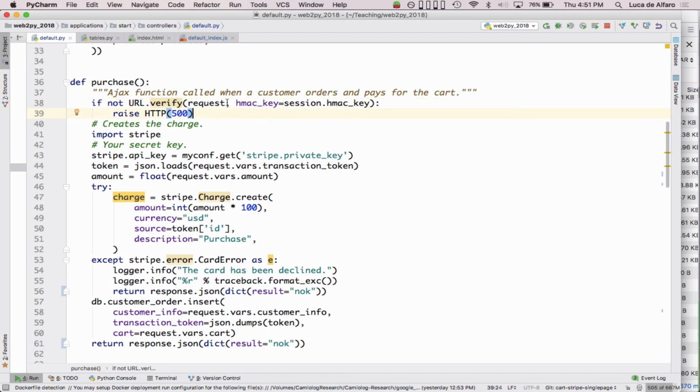So this is my way of verifying that the request contains an hmackKey that corresponds to the one of my session. You see how this is done on both ways, right? So this is a way of signing that depends simply on the existence of a session cookie, and not on the user being logged in. And it enables people to complete the purchase without being logged in.